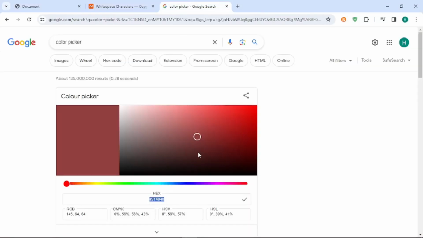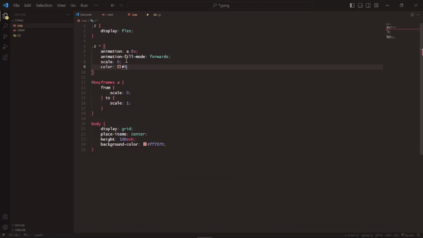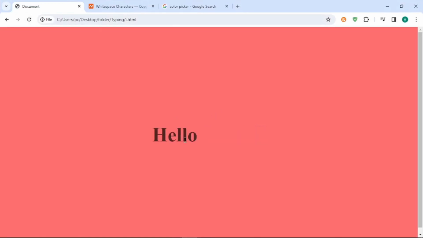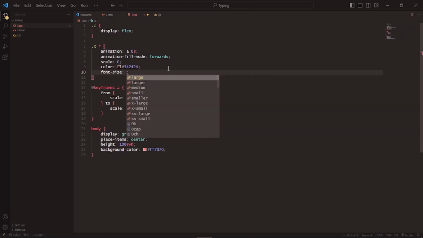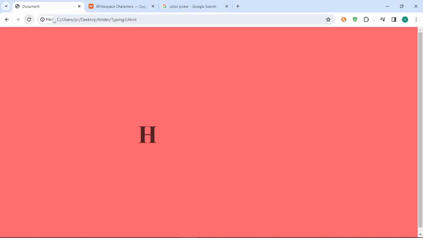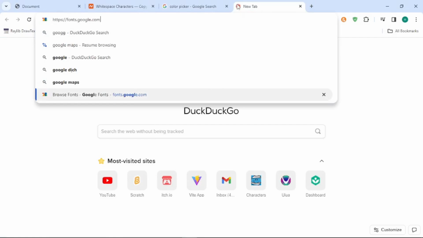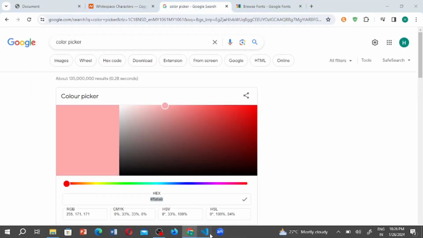Really does blend in well, huh? Let's change to an even darker color. Really does blend in well, huh? Anyways, I can increase the font size. I can then change the font. I'll go to Google Fonts. Maybe make the background color a bit lighter.